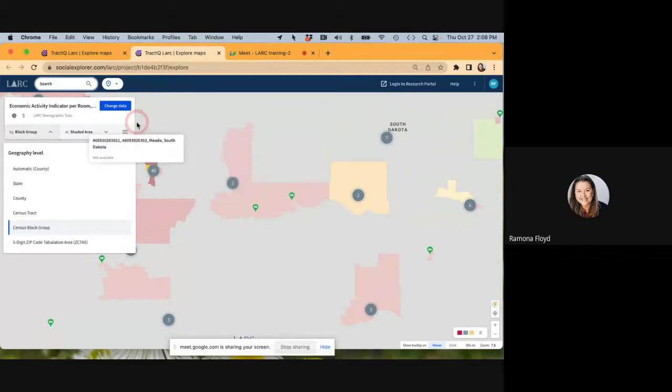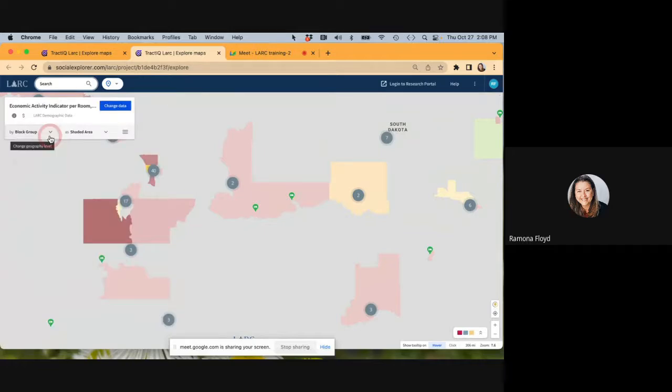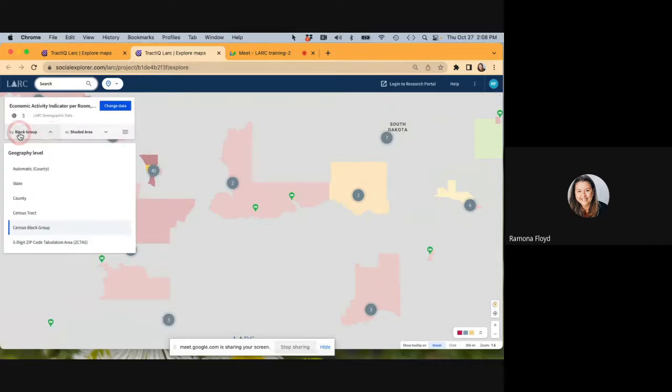So when we are in this change data menu, you can click on any number of these variables, and then once you click this little X, you close that menu. And like I said, you can go down over here. This is your geography level. Generally speaking, census block group is going to be the most granular, and that's the best level to be on to get all of the data.